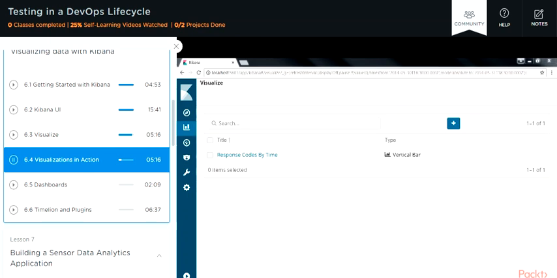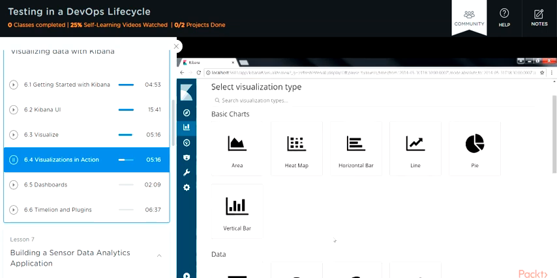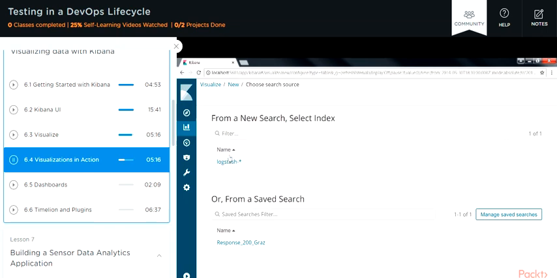Now, let's see the top 10 URLs requested. This can be visualized easily using a data table. For this, first create a new visualization. Click on the plus icon. For visualization type, select Data Table. Select Logstash under From a New Search.